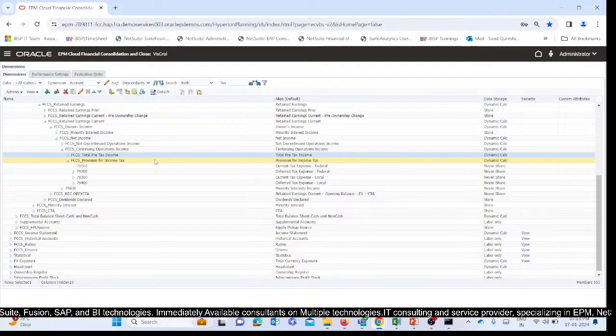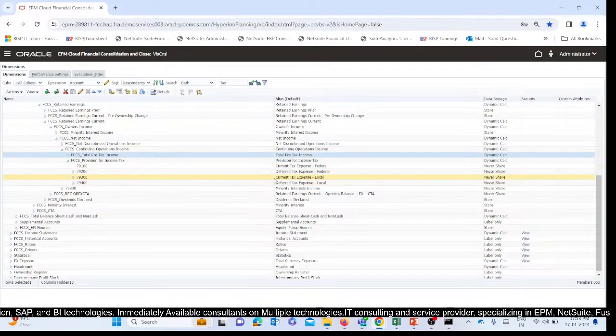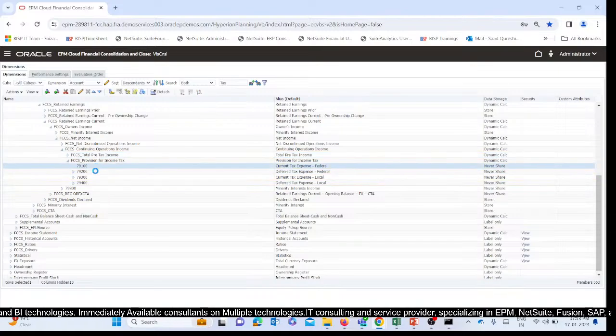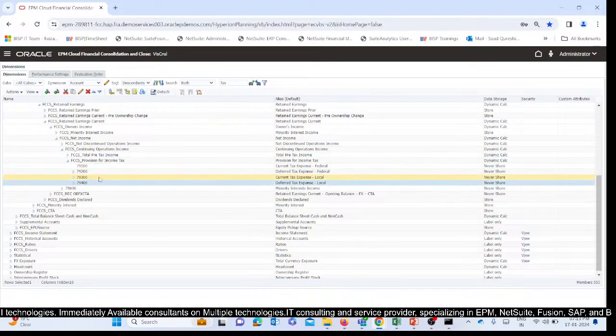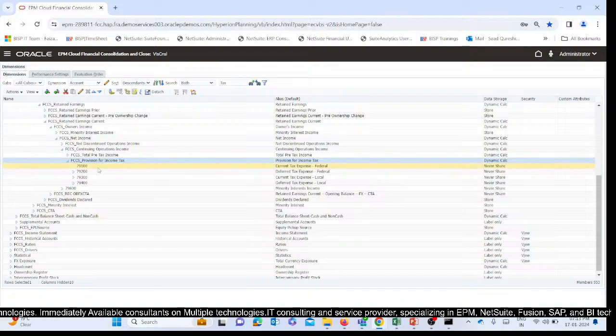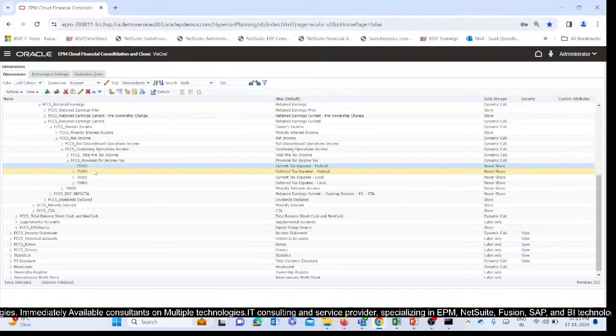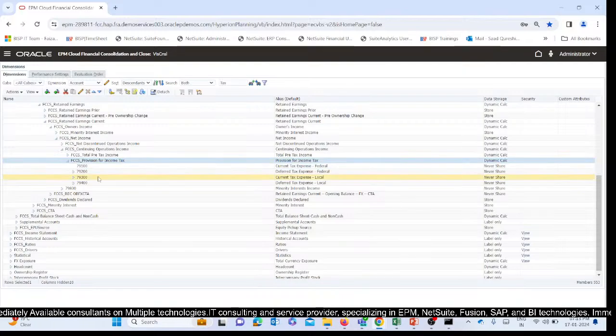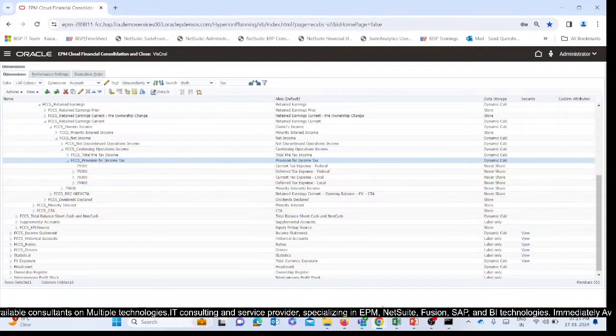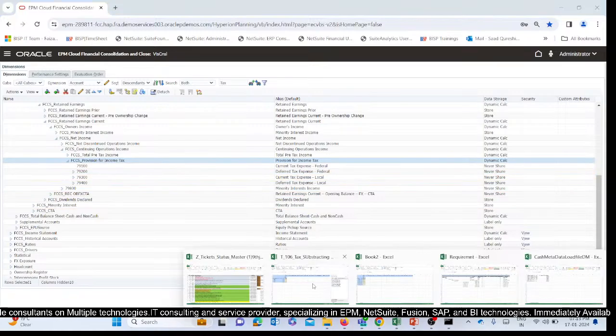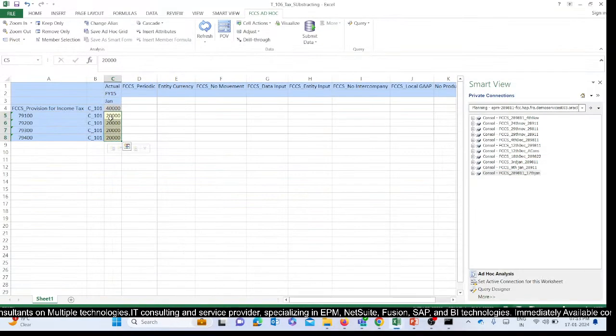From the profit you will calculate this provision, prepare this, and this tax is paid. So what it's saying over here, these are not rolling up correctly. This is not adding all these current tax and deferred tax and rolling up to provision for income taxes. So let me see what's the problem.